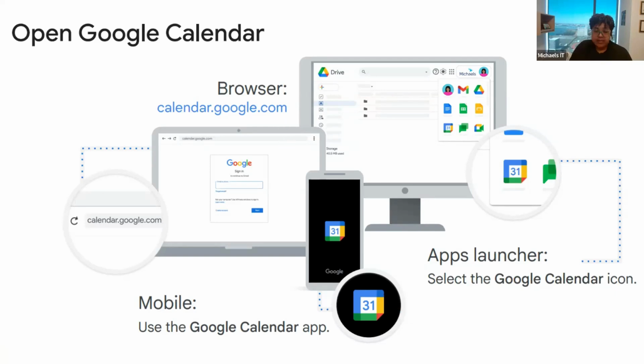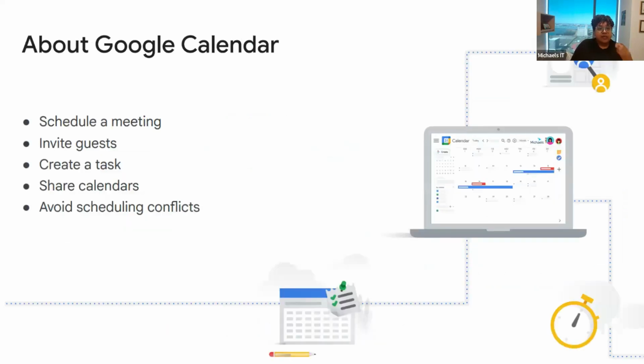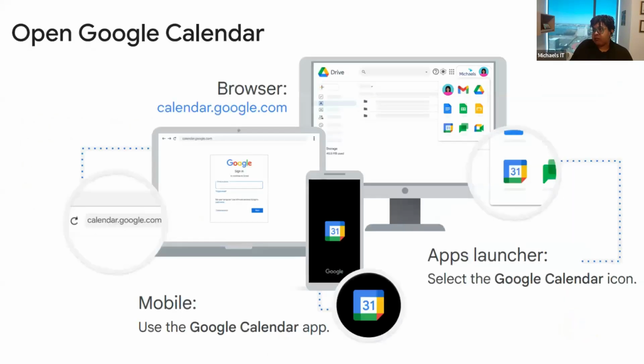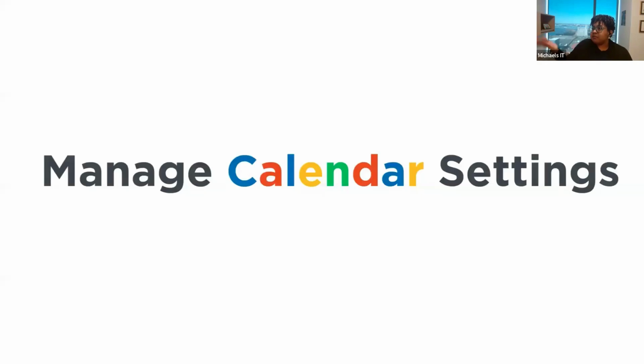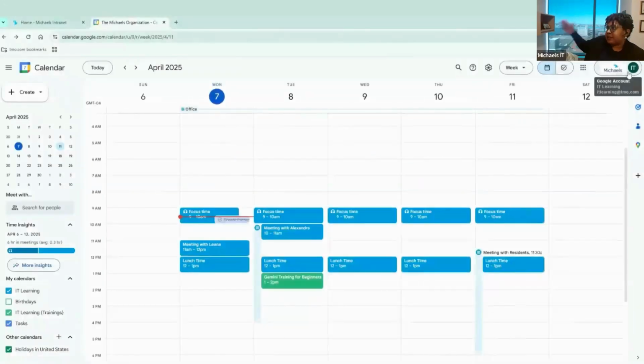Now, one of the great things about Google Calendar is that obviously you can schedule meetings, you can invite guests, you can also create tasks here. You can share your calendar, and it's a great way for you to avoid scheduling conflicts, which is why I really appreciate it. So let's manage our calendar settings.